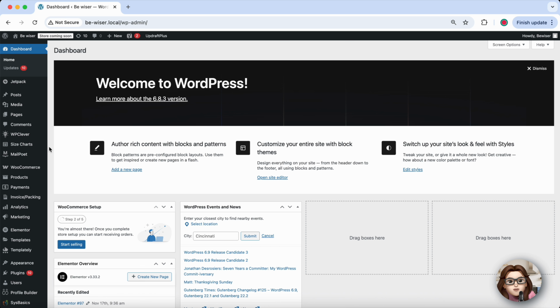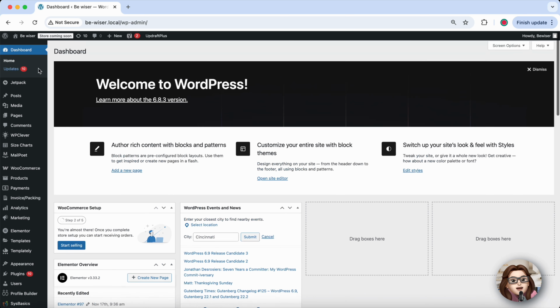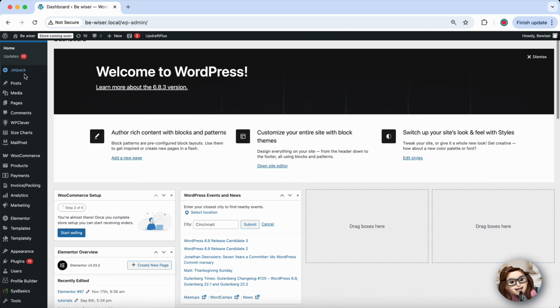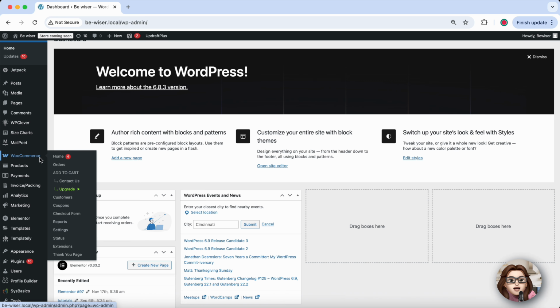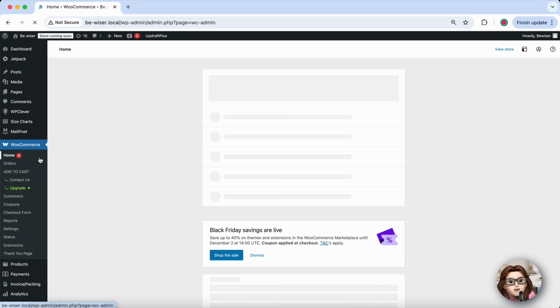Start by opening your WordPress dashboard. This is where you can manage everything on your site. On the left-hand menu, look for the WooCommerce tab. Once you click on WooCommerce, you will see several options appear. For this task, go ahead and choose Settings.